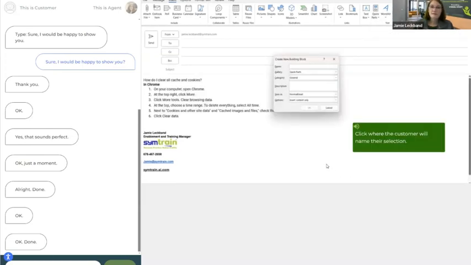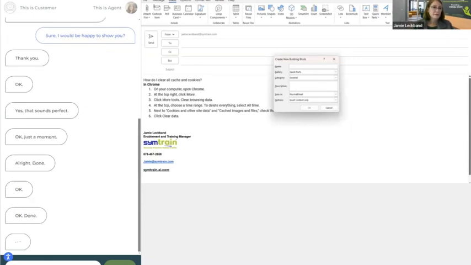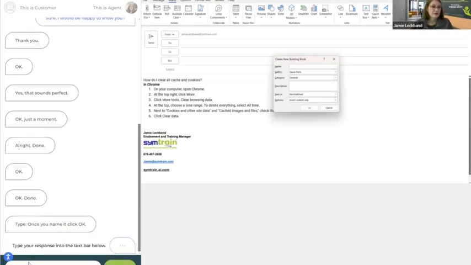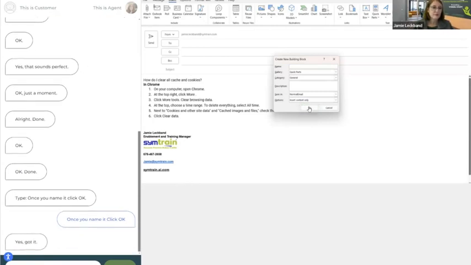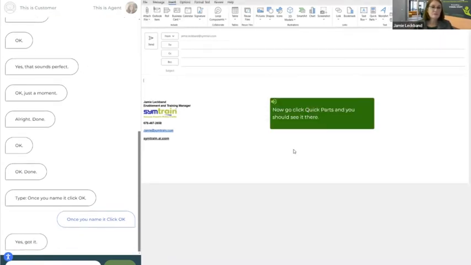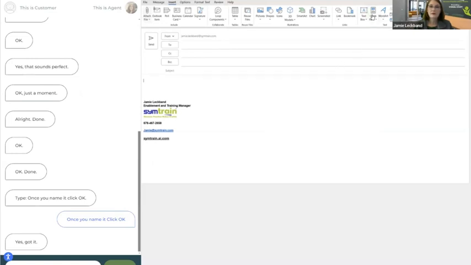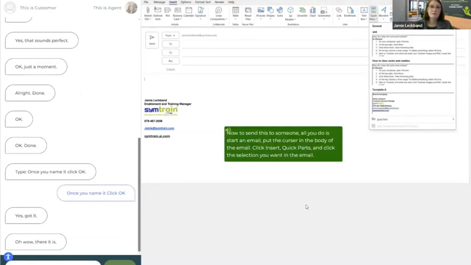Right? Type name here. So now it's having me do it once. Okay. All right, so showing me how to do it. Now go click Quick Parts and you should see it there. All right, so it's giving me all the navigation. Now to send this to someone, all you need to do is start an email, put the cursor in the body of the email, click Insert, Quick Parts, and click the selection you want in the email.